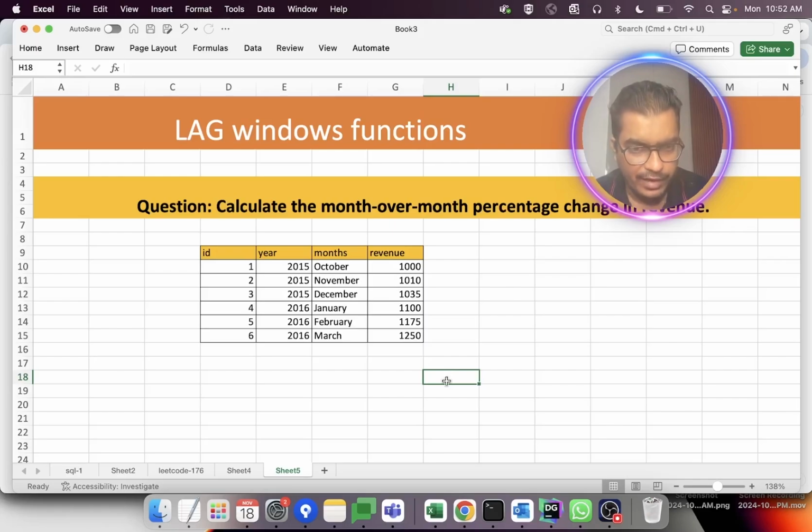Now suppose we have this given table and we have to find the month over month percentage change in the revenue. These are the running months from October, November, December till March, and these are the revenues. We have to calculate this month by month percentage change. So, for this row, how are we going to do this? If I could somehow have this 1000 here, then I could do this minus this divided by this into 100. This will give me the month change percentage for November.